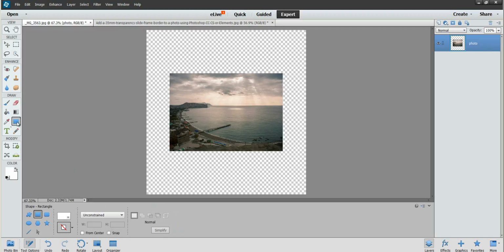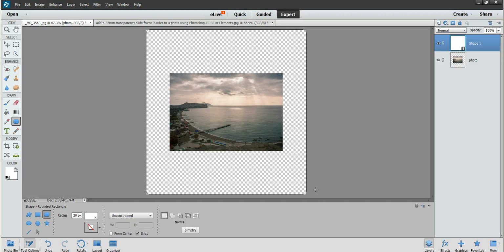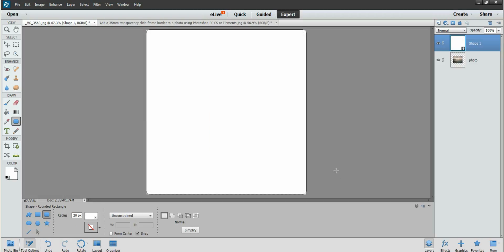So now what we want to do is we're going to create our slide frame. We want to go to the shapes, and we want a rounded rectangle. Border radius will depend on how large your image is. So the radius is how curved the corners are. So for this image I'm going to select 20. I'm going to click at the top left corner of the image and then bring it down to the edge, and that has made our slide frame.